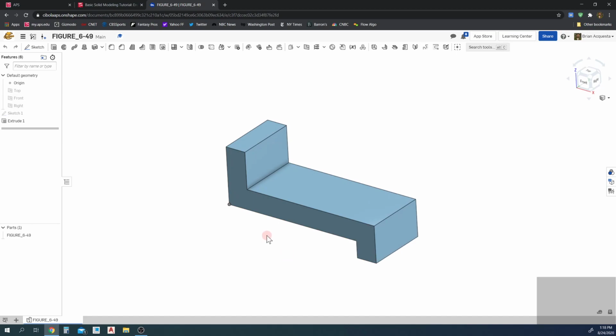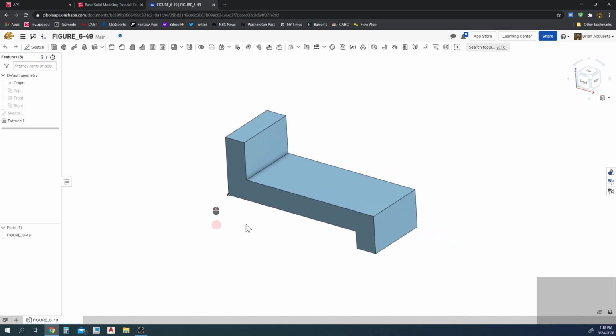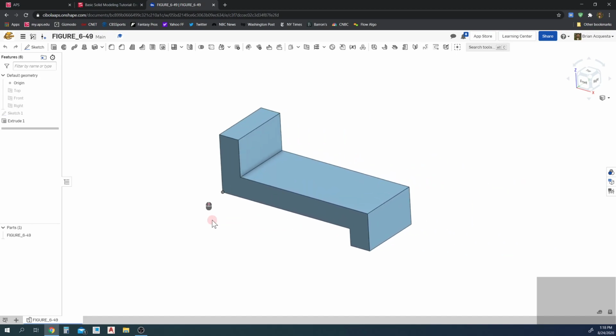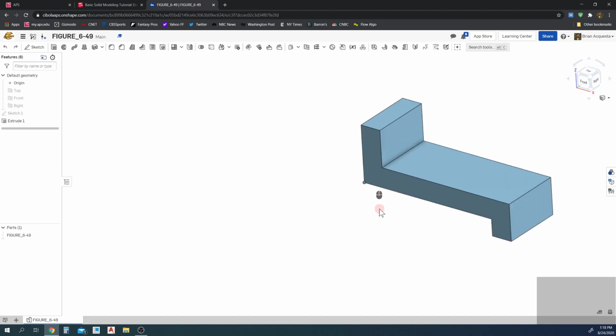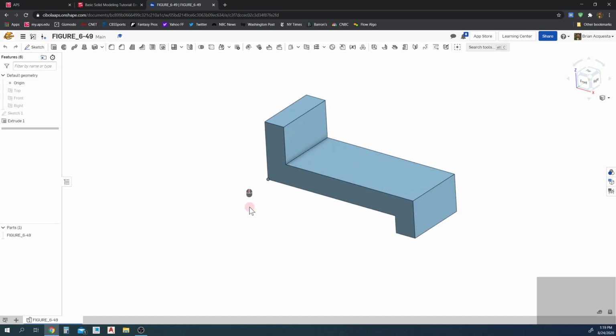We can pan by holding the shift key and holding the center wheel of the mouse down. So holding the shift and the center of the wheel down, we can pan.